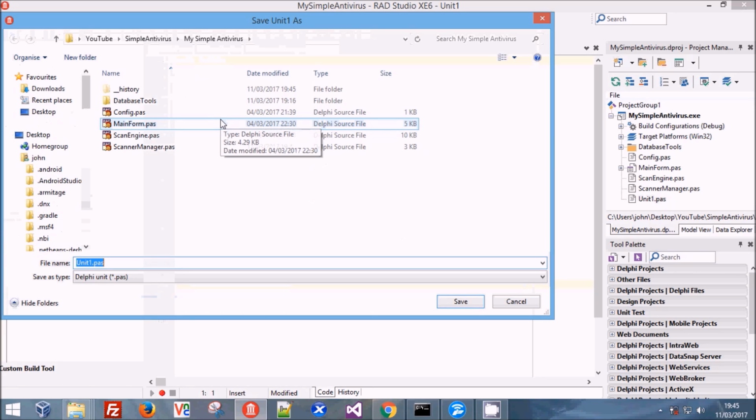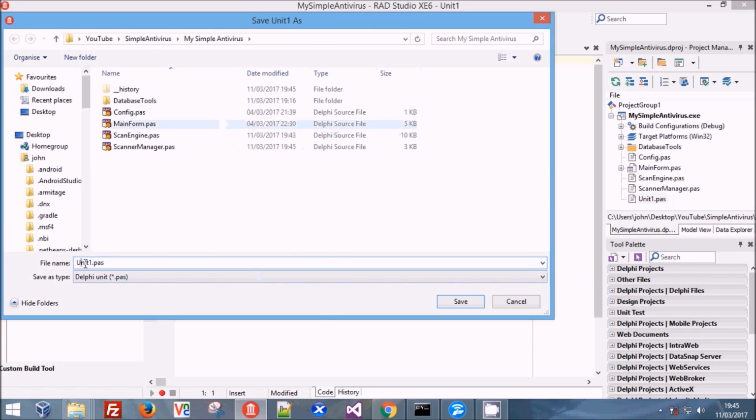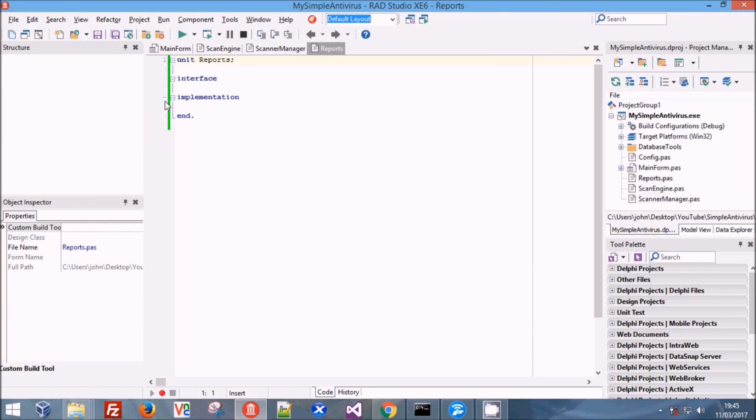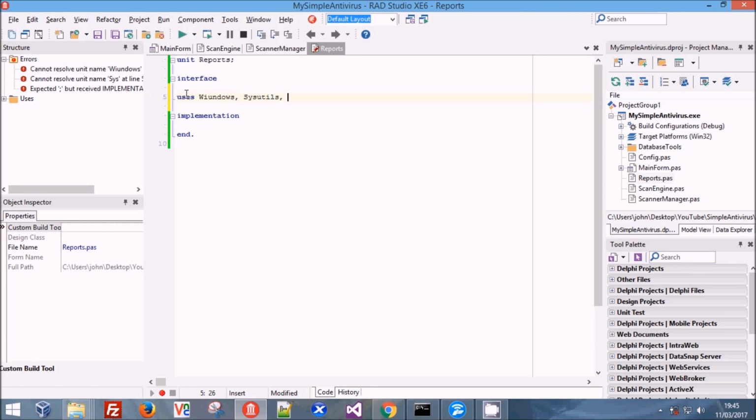So now we're going to move on to our reports. We're going to make a new unit and we're going to call it reports. Right, and at the top we're going to need Windows, we're going to need syst utils, and we're going to need time utils? Date utils. And you will need to spell Windows correctly.